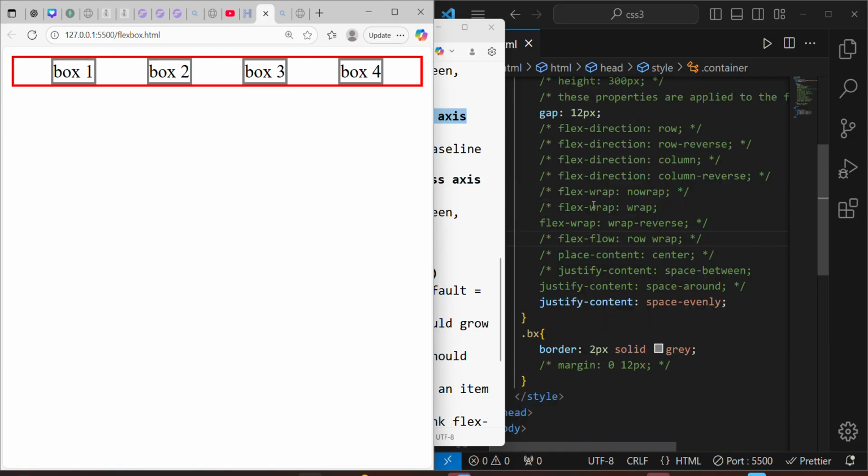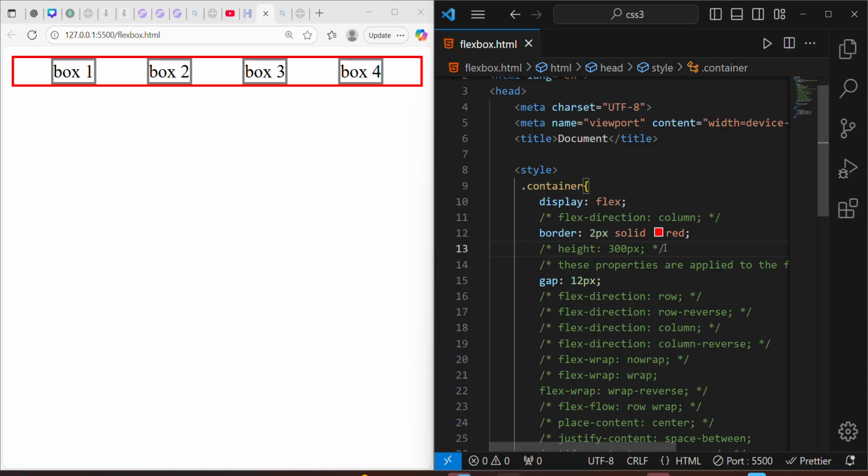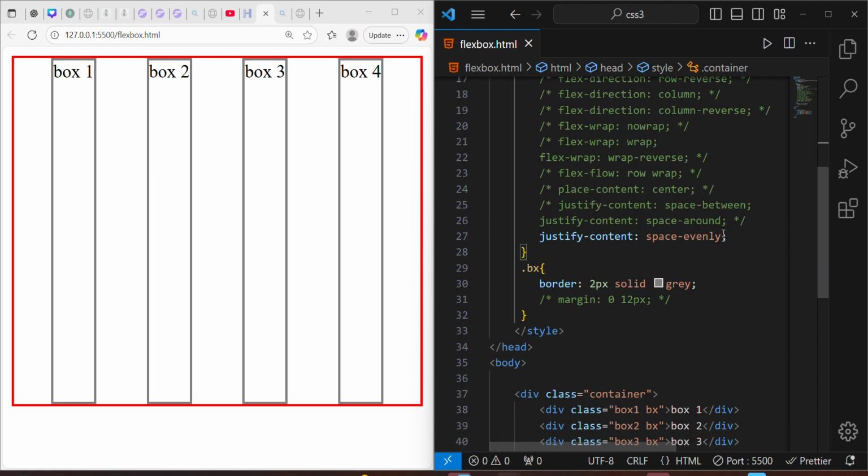All right then, my friends. So for us to make this clear, now the main axis, in this case, is horizontal. So what will be the cross axis? It will be vertical. How do we know? Let's give this a height of say 300 pixels. Height of 300 pixels. So you see now, this side is the cross axis, while this is the main axis, because by default we did not change the flex direction.